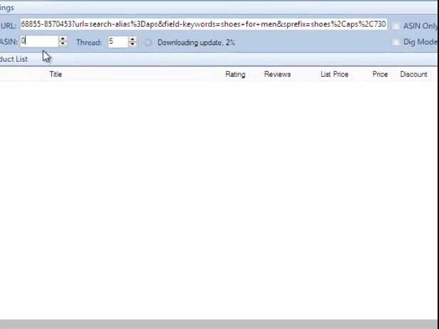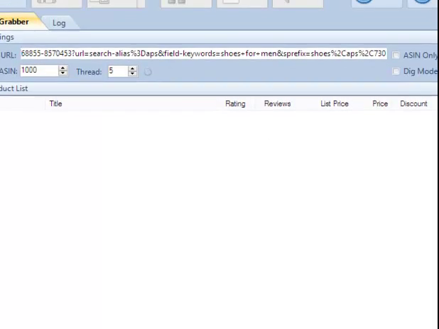We can set up a maximum number of ASINs that we want to grab, for example 1,000, and then you can adjust it up and down. You can grab ASIN only or the full data. Okay, let's start from here.